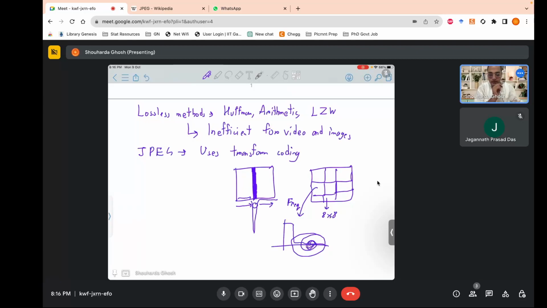Experiments have also suggested that human beings are much less sensitive to errors in the high frequency domain. So if there are changes in the high frequency spatial domain and we remove them, our eyes won't be able to notice that.